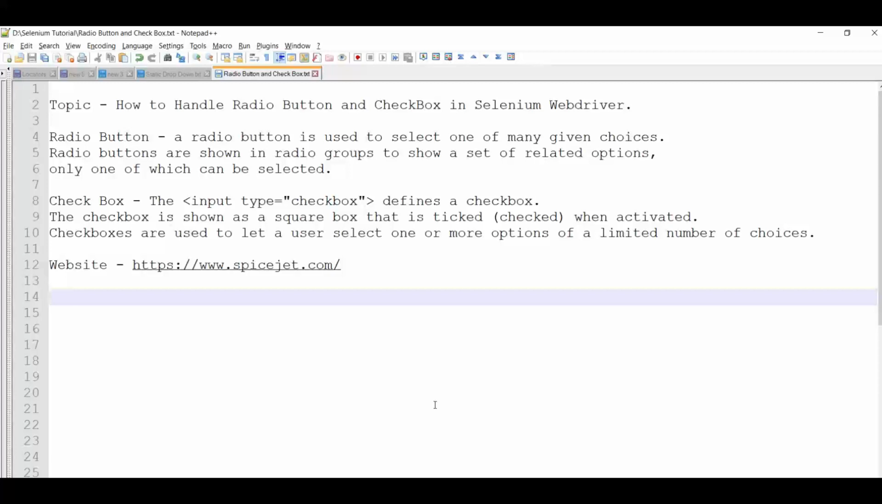And in today's topic we are going to know about how to handle radio button and checkboxes in Selenium WebDriver. So first of all, before starting, do we have knowledge about radio buttons and checkboxes? What is exactly a radio button and what is exactly a checkbox? And also we are going to cover this on a live website, that is again spicejet.com.